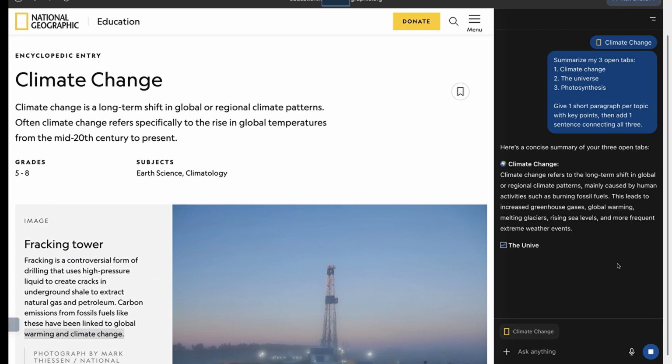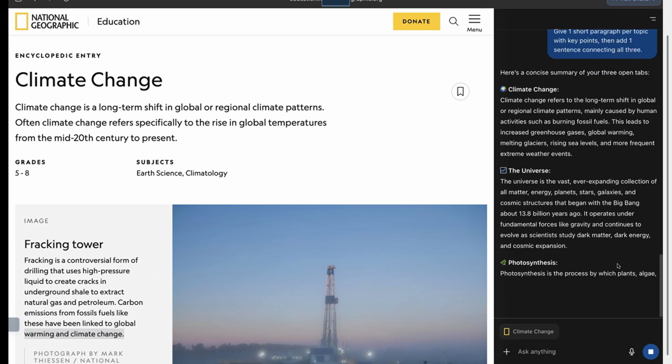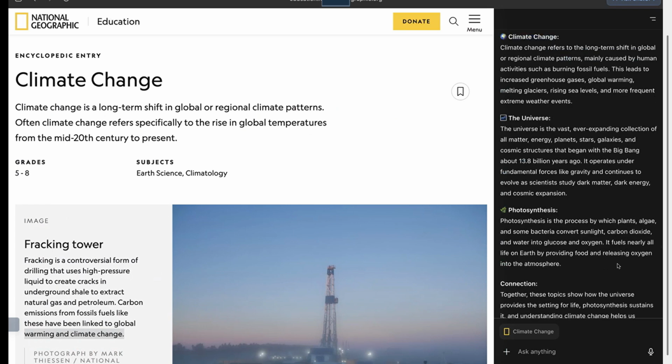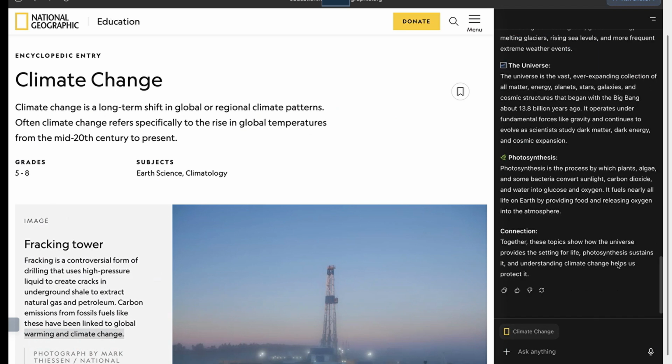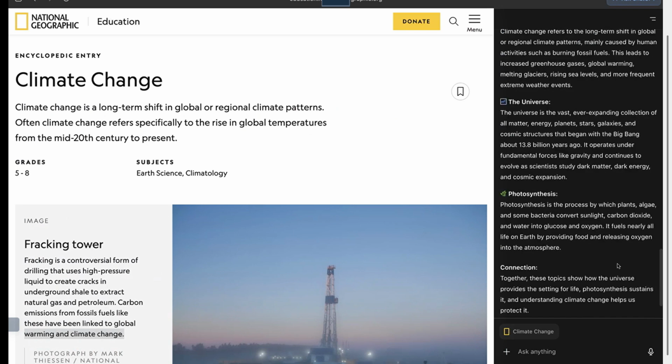And there you have it. By following these steps, you'll harness the full potential of ChatGPT Atlas, turning a multitude of data points into clear and actionable insights. This method not only saves you time, but also enhances the quality of your information gathering process, making it an indispensable tool for your research toolkit.